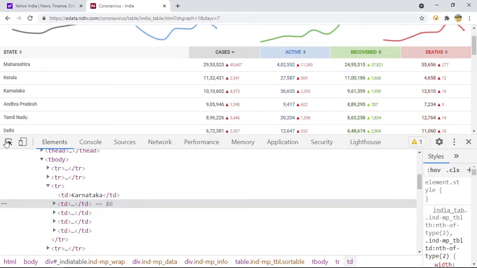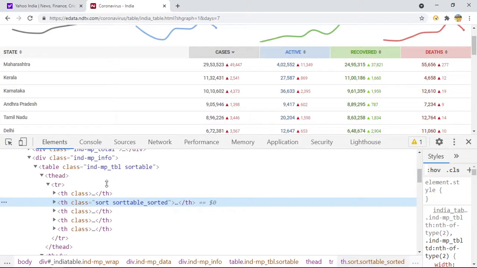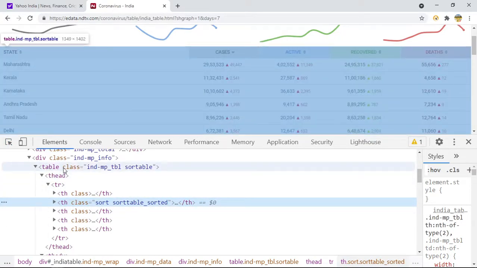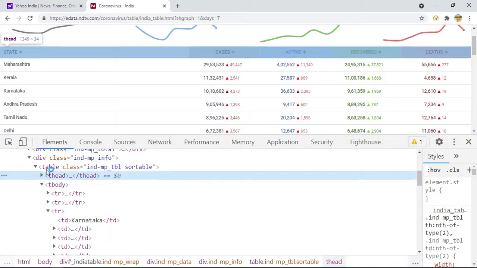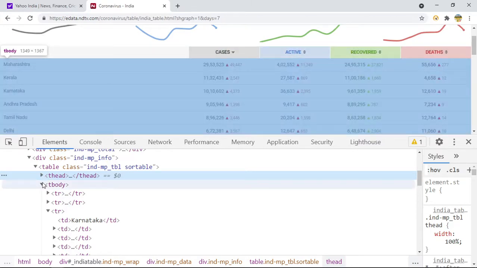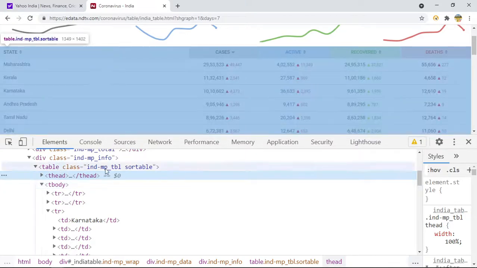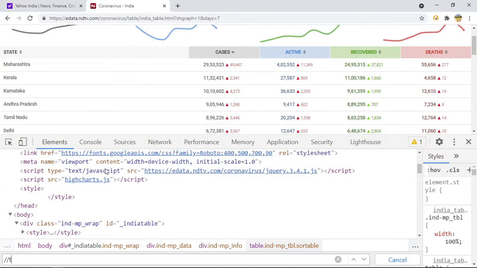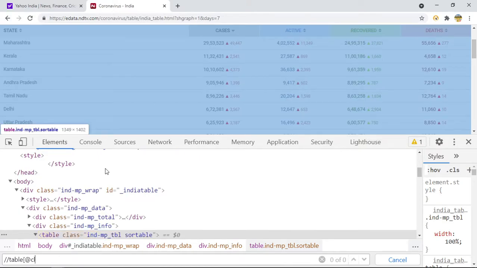So how can we write it? It is highlighting the entire table. First let us come to this first one, second one. Now we have to start from here because our data is present here. So I will say table @class equals to, again I am writing, you can see table @class.